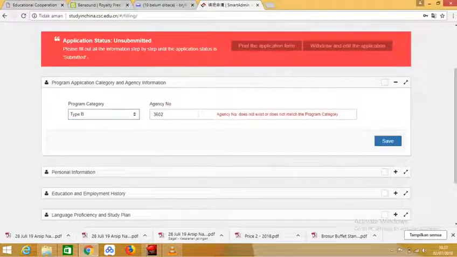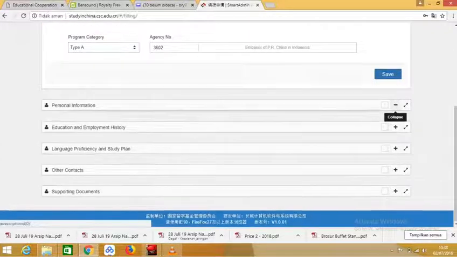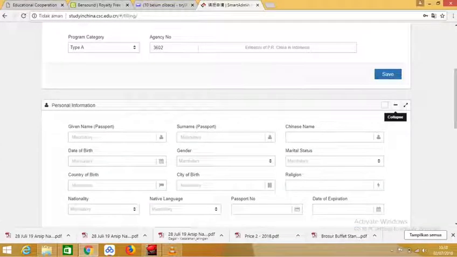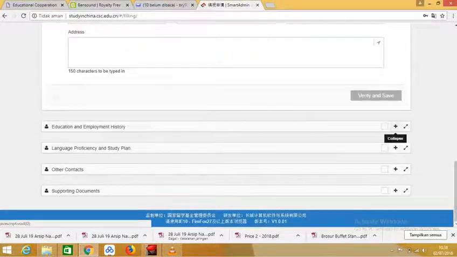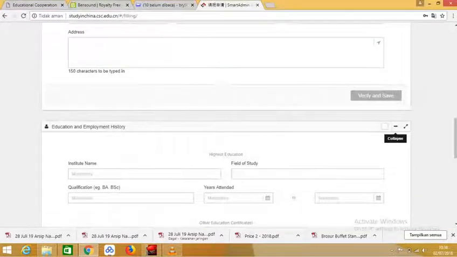And for example, if I change to B, then it doesn't appear. It does not exist because a Chinese embassy is only for type A and not for type B. For type B, you have to find the agency number for the Chinese universities. So I'm just going to apply through type A, and then personal information is just general information that you need to fill in, and then education and employment history.